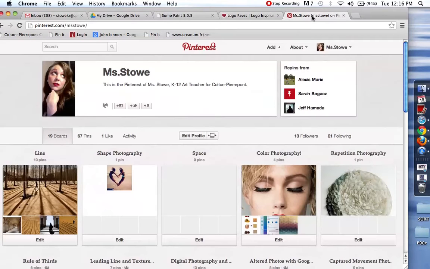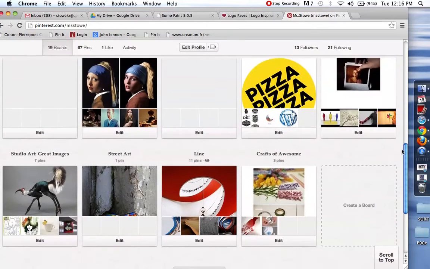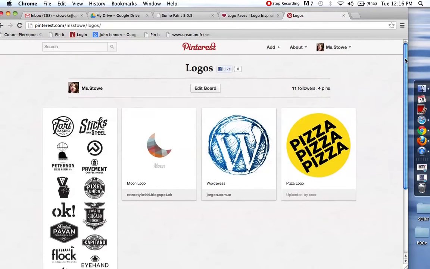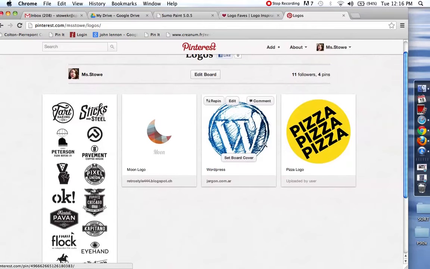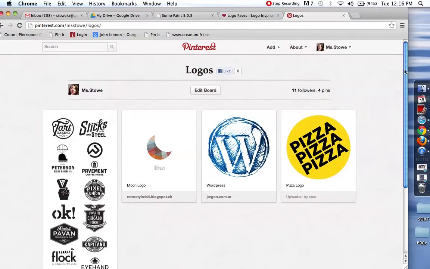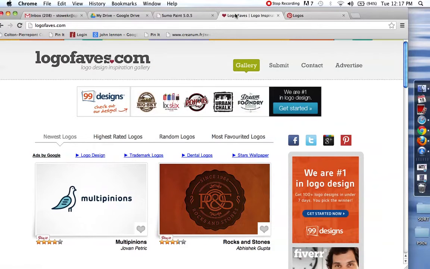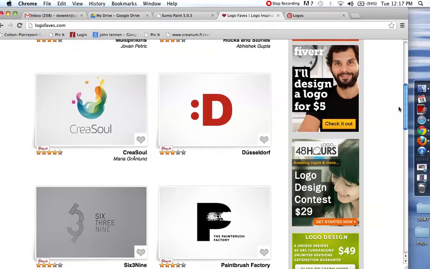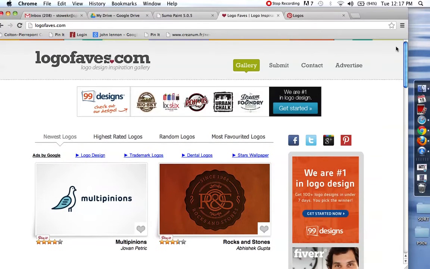But the first thing that we're going to do is set up our homework, which is on Pinterest. You are going to pin 10 of your favorite logos from Logo Faves onto your Pinterest. So you're going to go to your Pinterest, go to your boards, create a new board, and title it Logos. Now I've already pinned a couple logos to my logo board that you can check out, but make sure your board is all set up, because what's nice about Logo Faves is it's already set up to pin it to Pinterest.